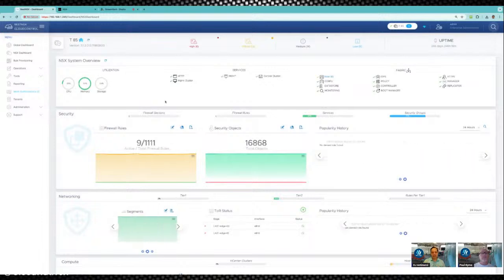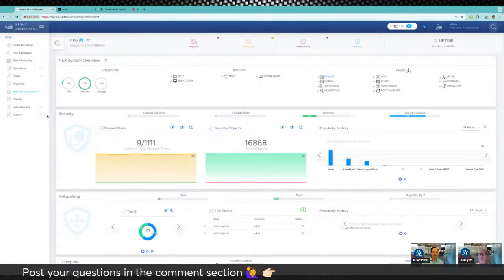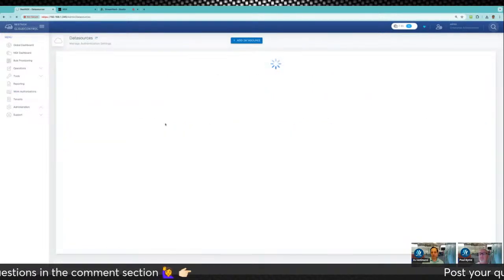The 30,000-foot overview of the application is that Cloud Control is a multi-cloud manager. So you can manage your legacy NSX-V, your NSX-T, right now just called NSX, and any VMware cloud that's out there under a single pane of glass, if you will. And the way we do that is under our data sources.